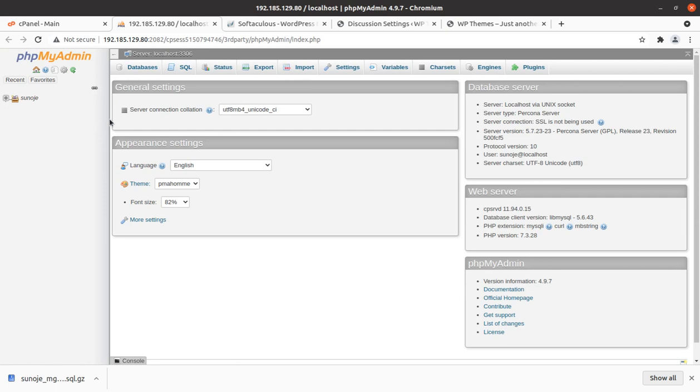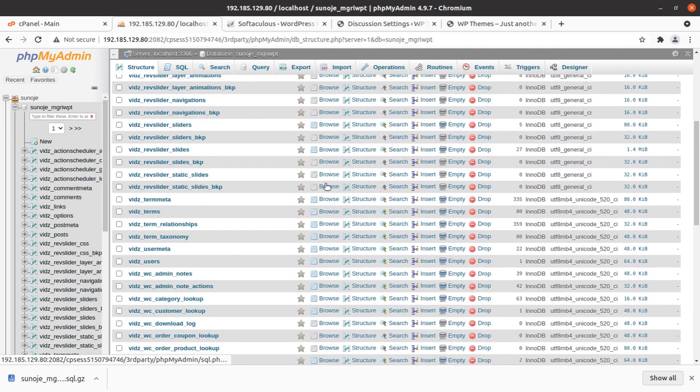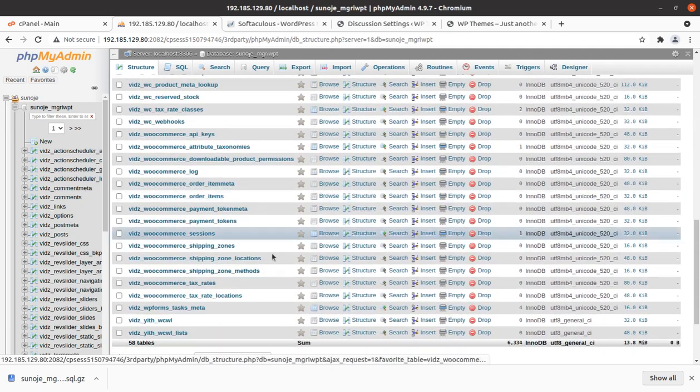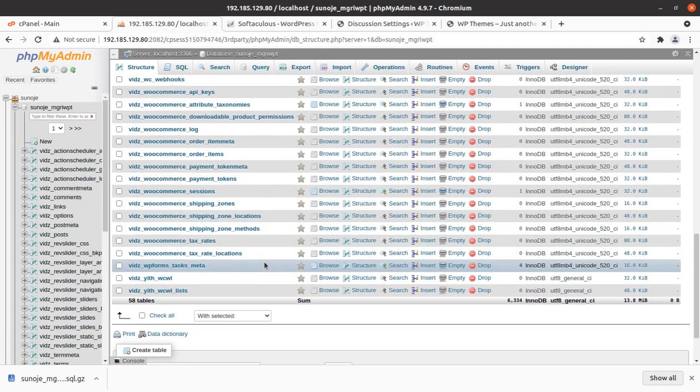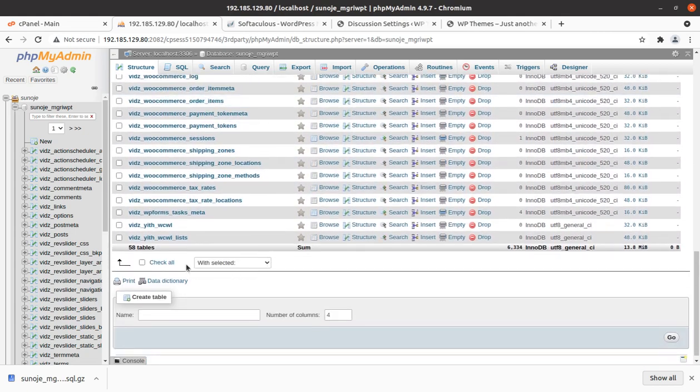Okay, so expand this table, and there are two databases. This is our database that we are going to optimize, and as I said in the beginning of this video, there are only 11 tables that are core, but there might be several tables in your installation. Like in this installation, there are 58 tables that are available in the database.